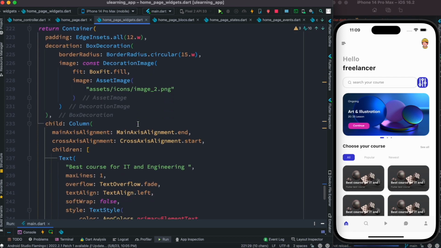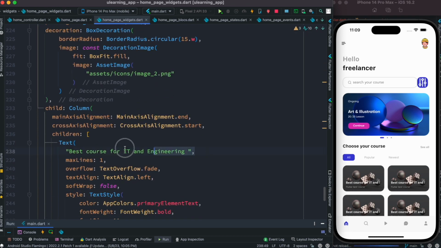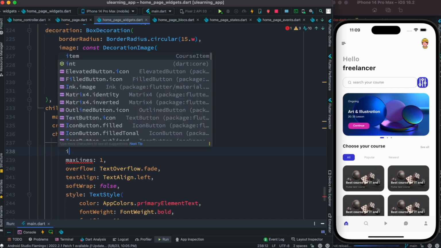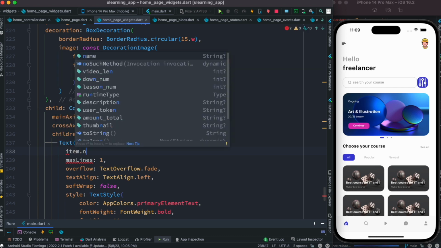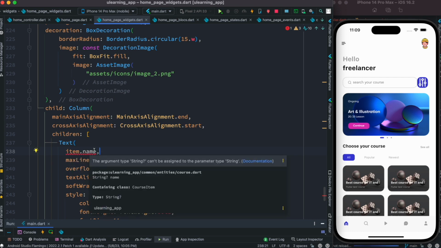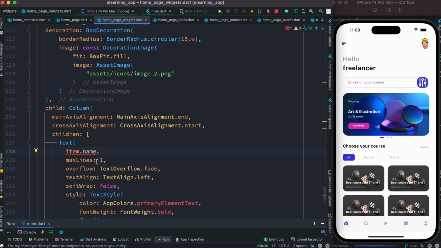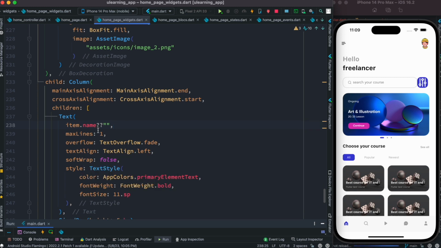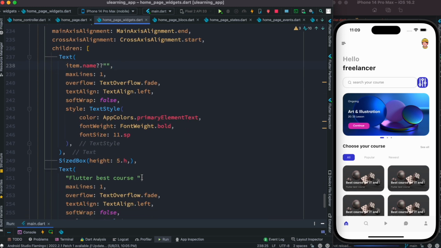Now let's come over here. First thing I want to do is remove this text over here. So let's go ahead and do that. So over here we would say item dot name. This is the first one. And okay, do we need to convert it? So over here we could do like this. Okay, great. So if the name doesn't exist, then we'll have an empty name.